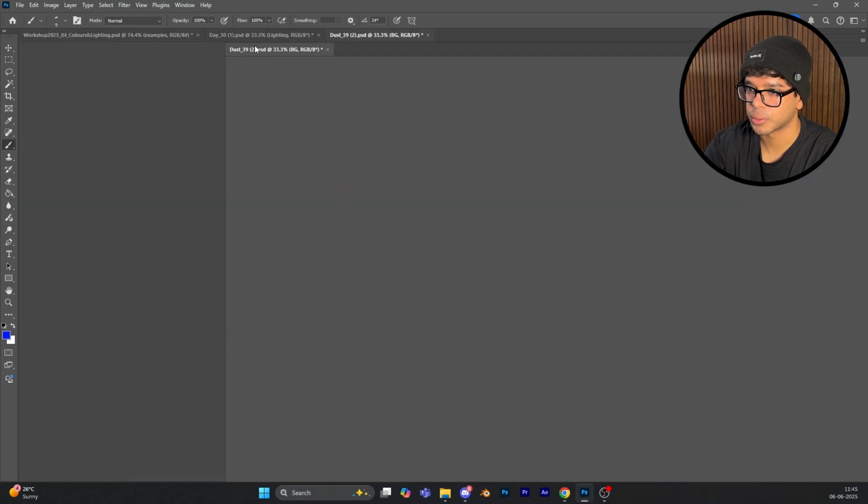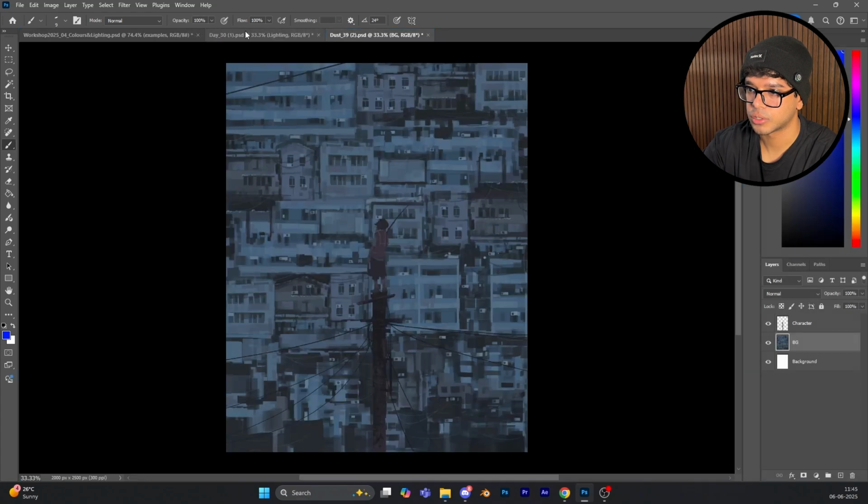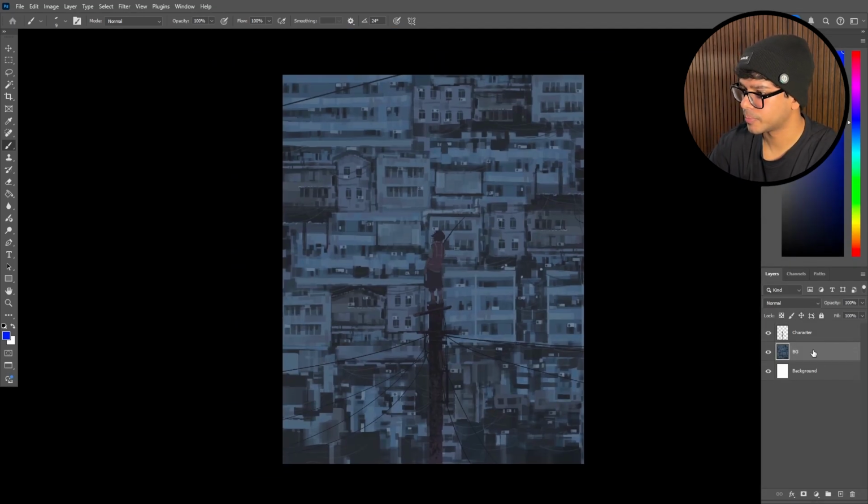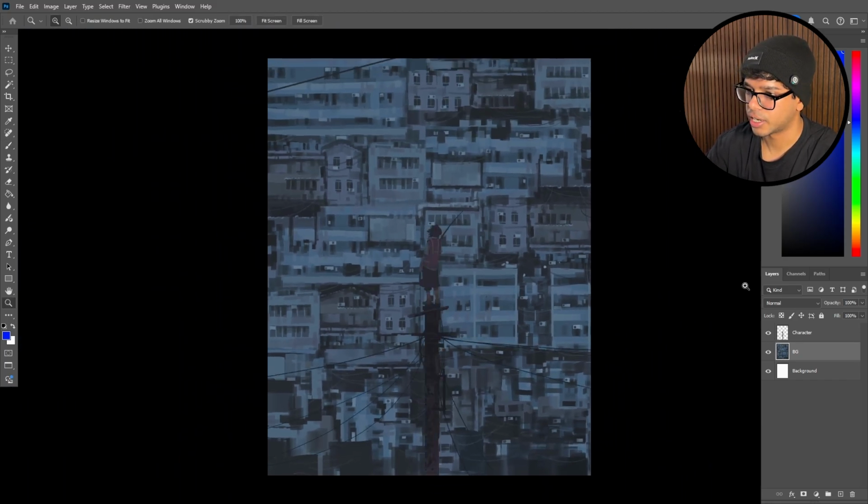Okay, firstly this one. Oops, how did I move it here? I didn't move it at all, my bad. Okay, so we have two layers, one background and one character. This is literally how I made it. Now if you remember, I showed you guys some dramatic lighting earlier.